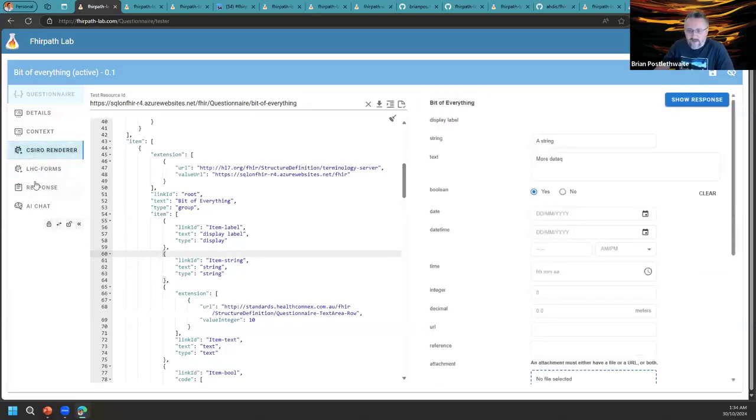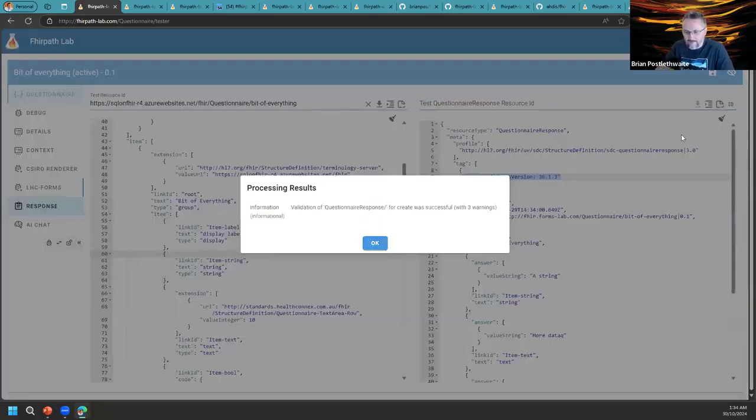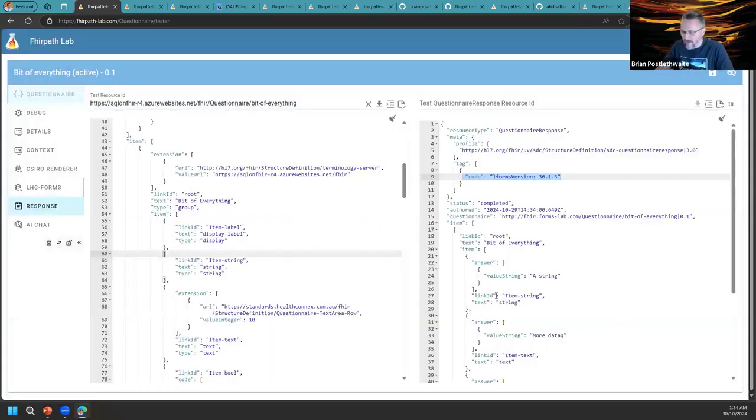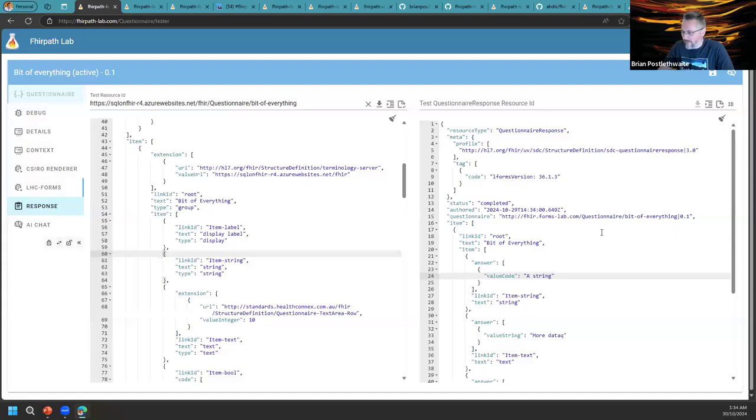And from there, we also have a validate. We can validate that specific questionnaire and get, yep, that's excellent. And I can make something wrong with this. Let's say someone had accidentally put in a value code data type instead of a string. I'll try and validate that, which is using the Forms Lab engine. It now gives me this nice error message to say that that's quite invalid.